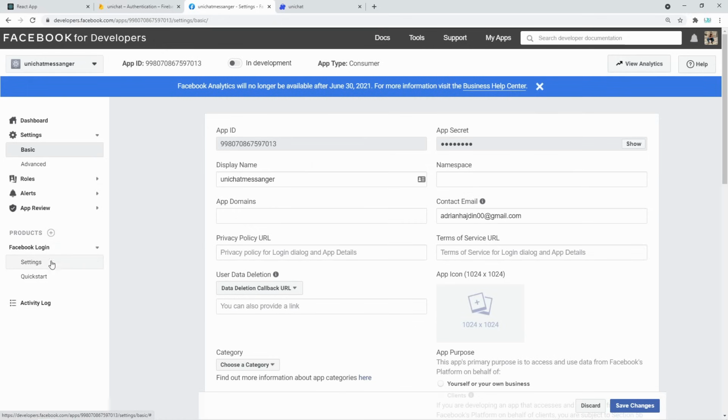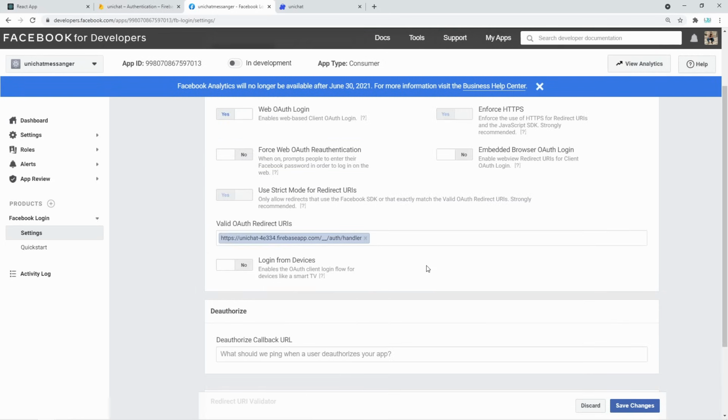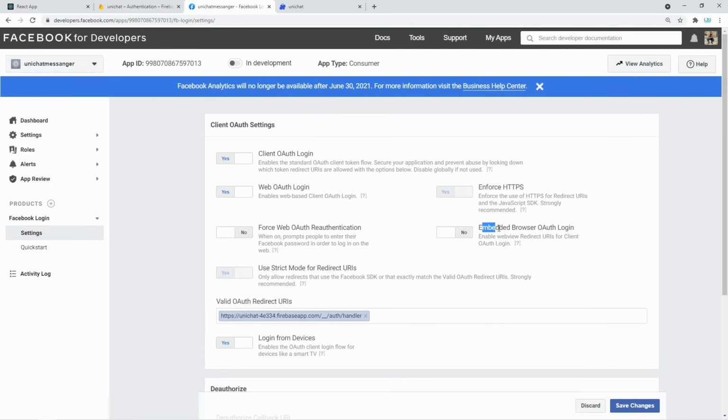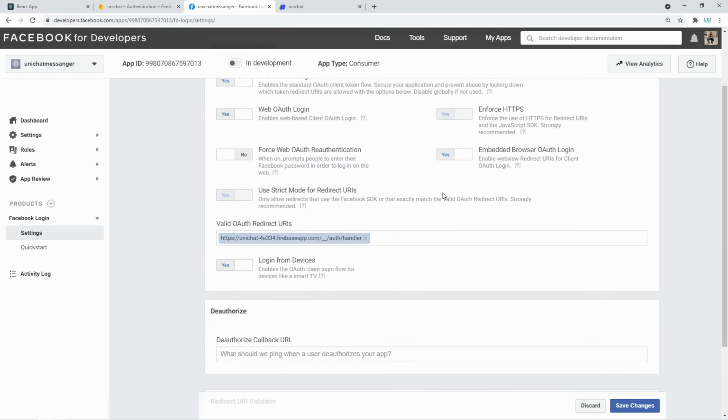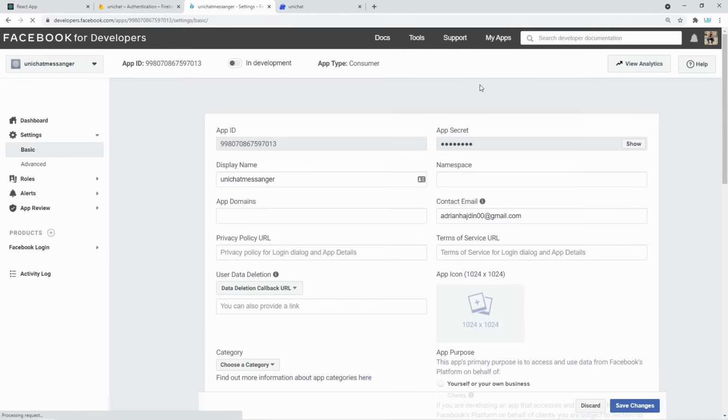So I'm going to go to our Facebook login, settings. I'm going to remove this and paste it one more time. I'm going to enable login from devices, and I'm also going to enable embedded browser OAuth login. These are all some things that could have caused the error. I'm going to click save, go back to our settings, basic one more time.